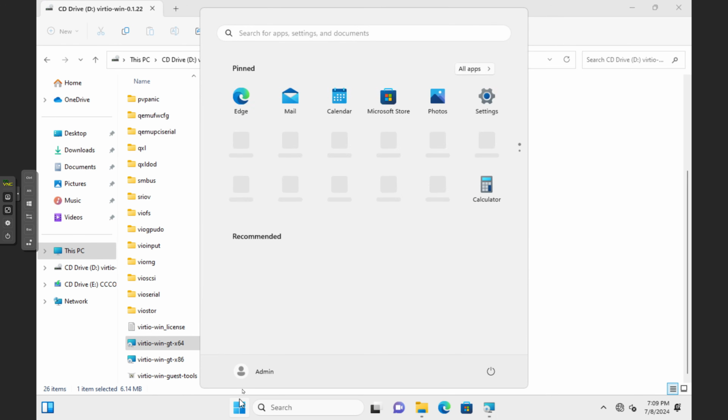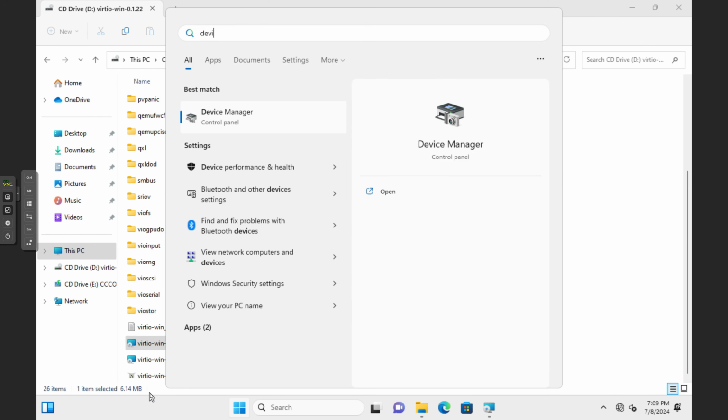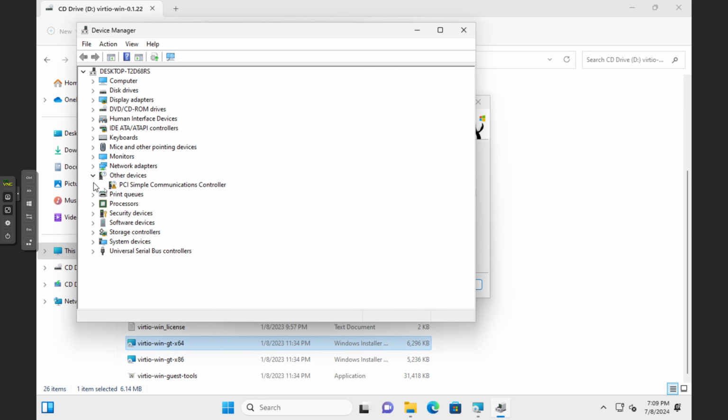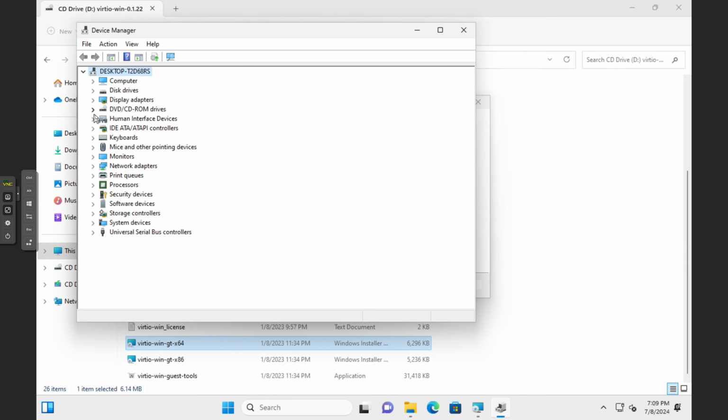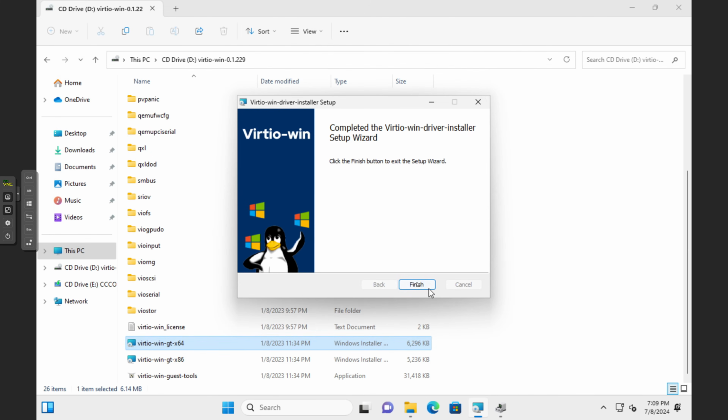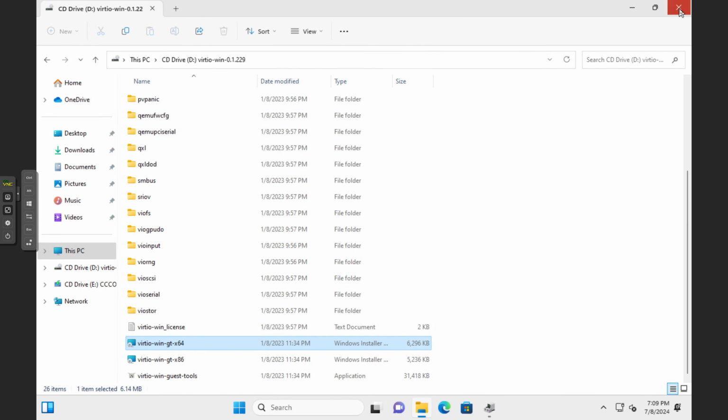And as that's being done, we can go to Device Manager, and we can look at all of the exclamation points disappear and everything just looking good here. And all right, that's it, that's done.